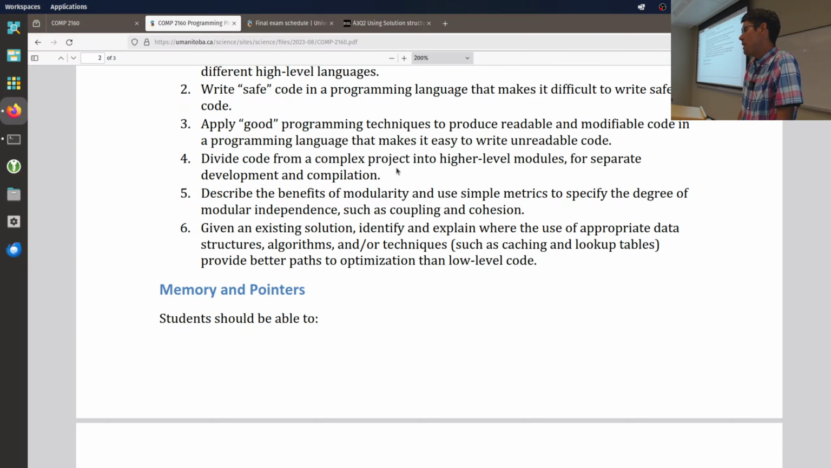I believe that it's reasonable for me to assume that you know how arrays work at this point. I believe that it's reasonable for me to assume that you know how lists work and linked lists specifically work. Those things might get combined, but that's a reasonable thing to expect.